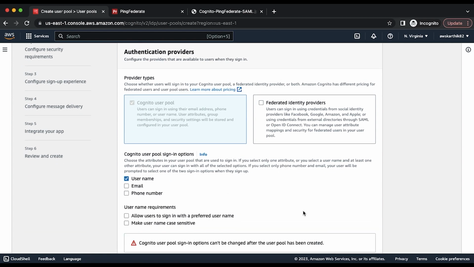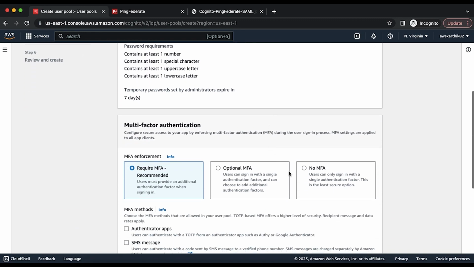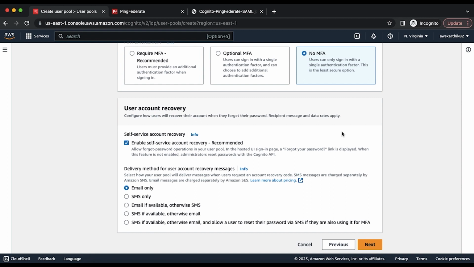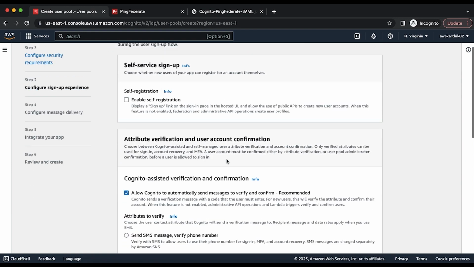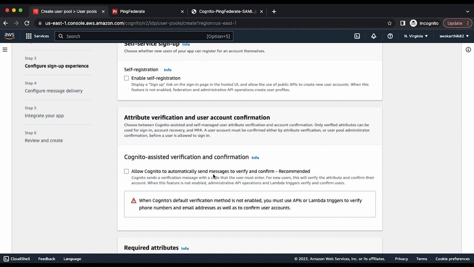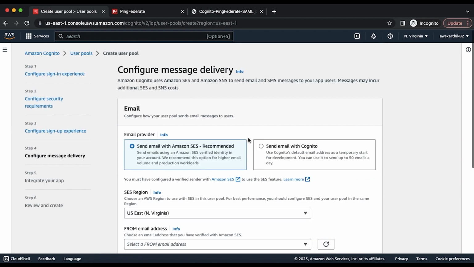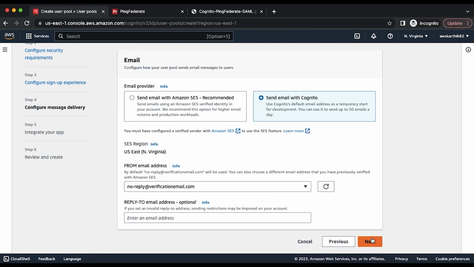So let's select username here, go to the next page. We can leave this as is. We don't need MFA. Anyway, we are going to set up federation with PingFederate, so we don't need MFA. And we can disable this option. We don't need self-registration. We don't need these things. You can leave these attributes as is. We will do the mapping when we add the PingFederate identity provider. And just select this option to get through to the next page.